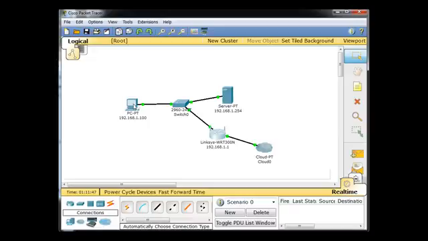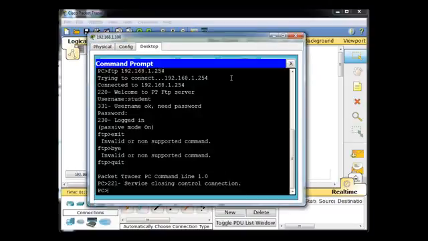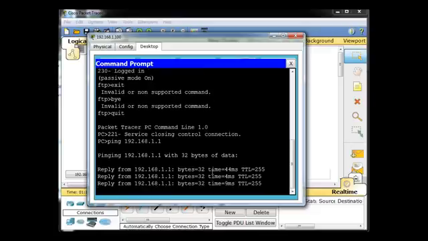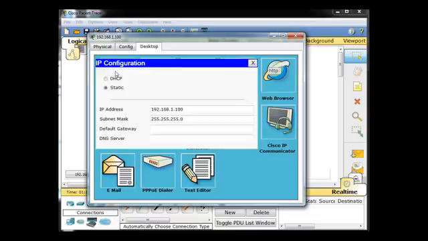So we should be able to ping from our PC to our router. Let's test that out. So we click on the PC and open up a command prompt, right, and type ping 192.168.1.1, hit enter, and we get a reply. And so we now have a way out of our network, right? And if that's the case, then we can go to our IP configuration dialog box here, and we can add that router as our default gateway.